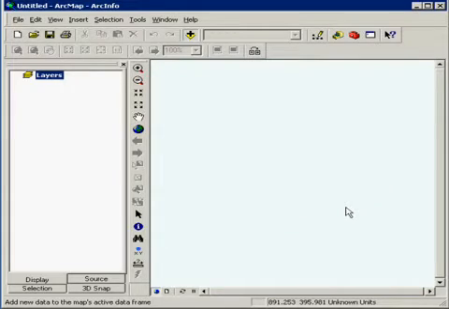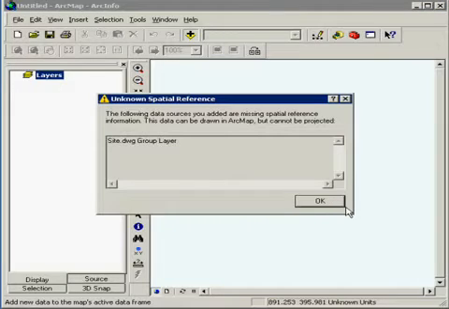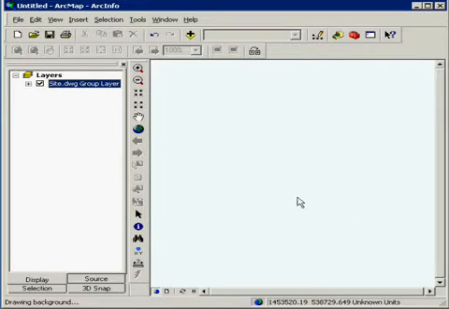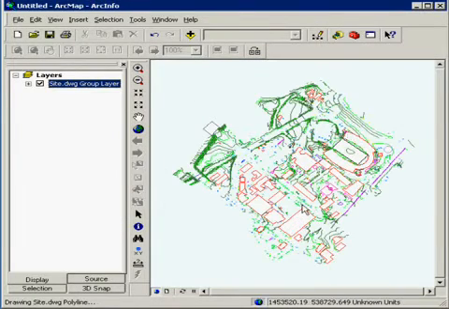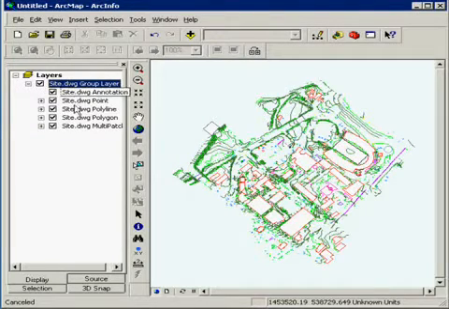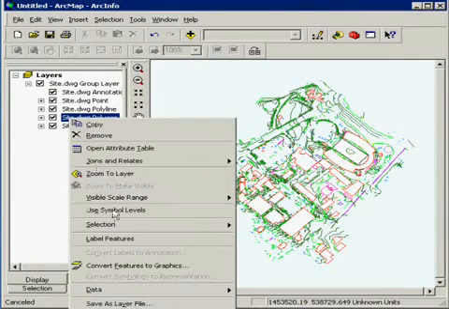One thing to note is that it will come in unprojected since it does not have a coordinate system attached to it. You can actually georeference this ahead of time so that you have a spatial reference attached to that. I'm going to hit OK since I know it's undefined, and you'll see our CAD layer. This is a group. You see your annotation, point, polyline, polygon, polypatch as well.